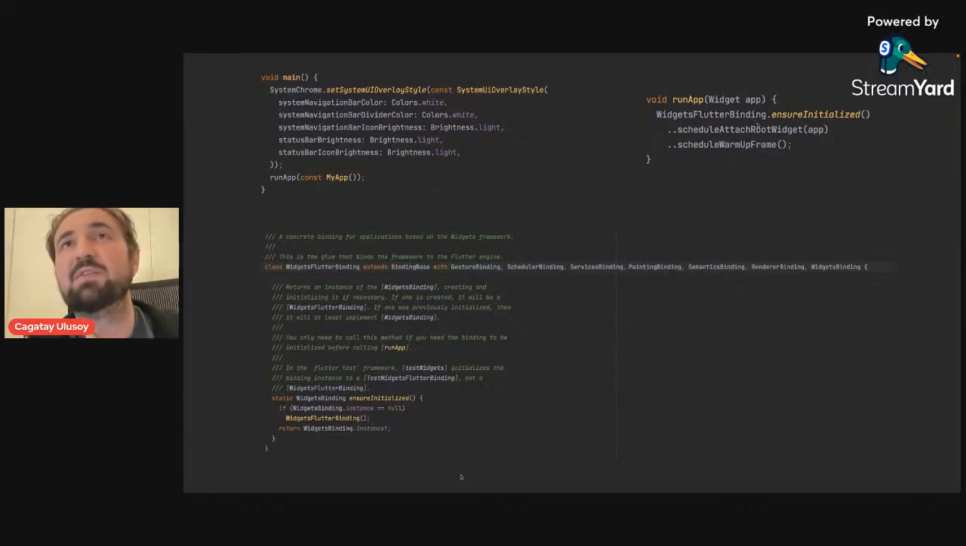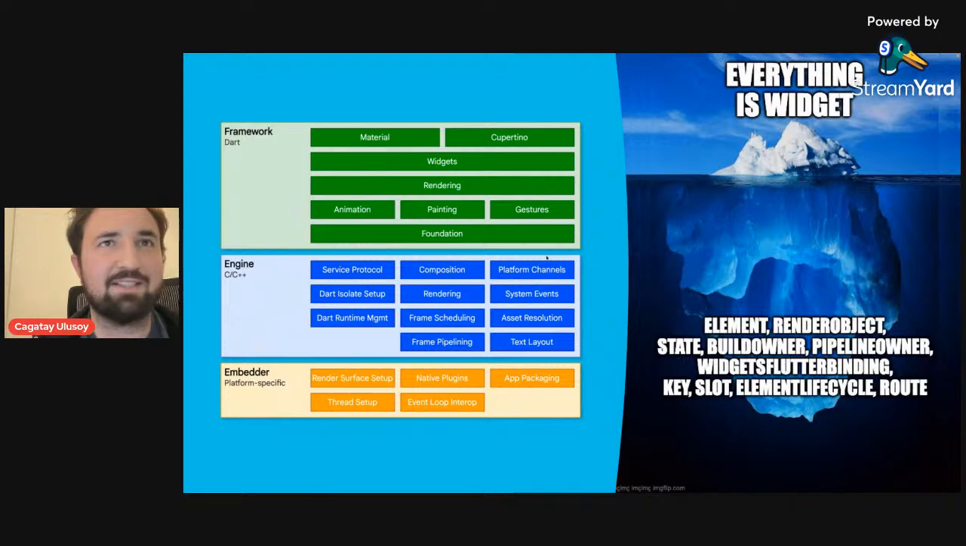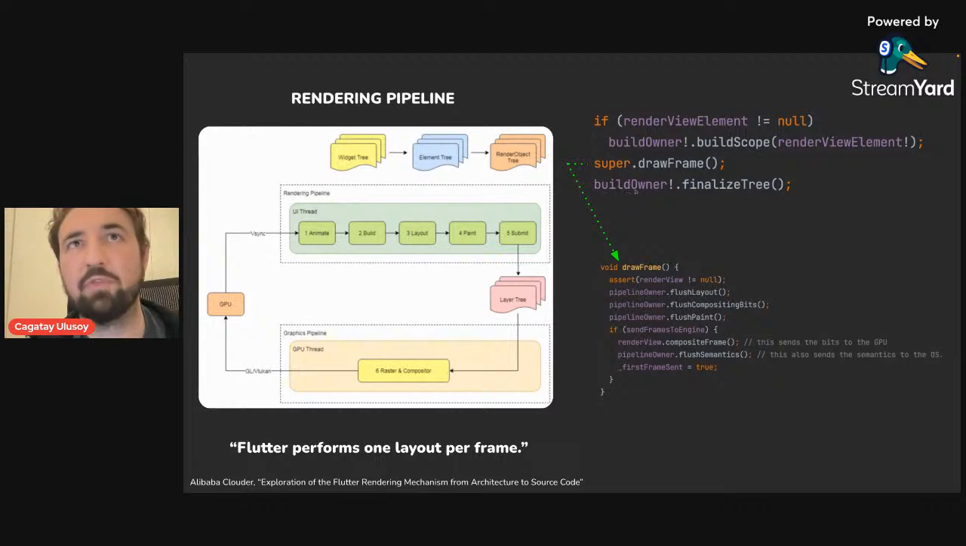This WidgetsFlutterBinding is a really important class. It extends many of these bindings, which all have different responsibilities, but it is actually the glue between the framework layer and the engine layer here. In between the two layers, there is this WidgetsFlutterBinding. It's really important, and it's a singleton. If it is already instantiated, the framework doesn't instantiate it. This WidgetsFlutterBinding has two things. One is this build owner, which is responsible for the build phase. And then there is the pipeline owner, which is responsible for the layout phase, paint phase, and compositing, the rest of the rendering pipeline.